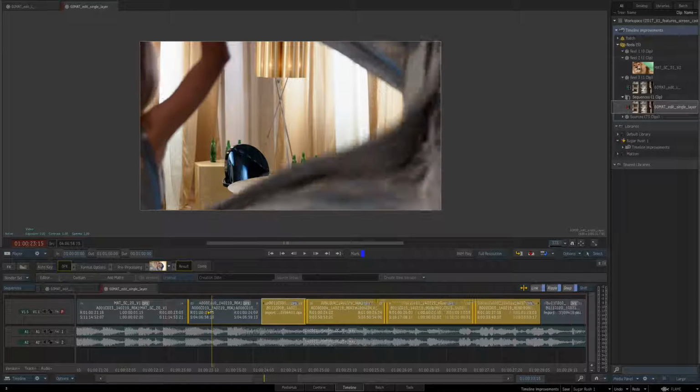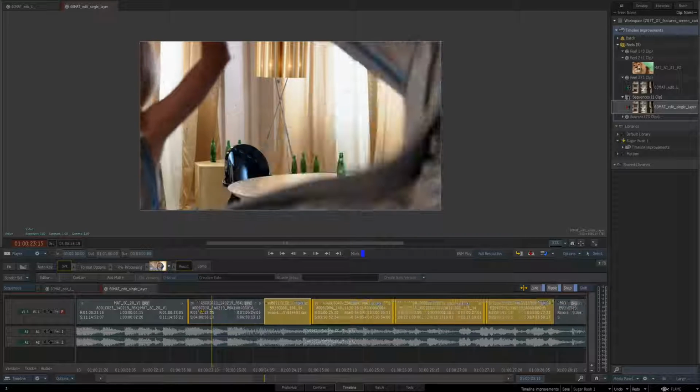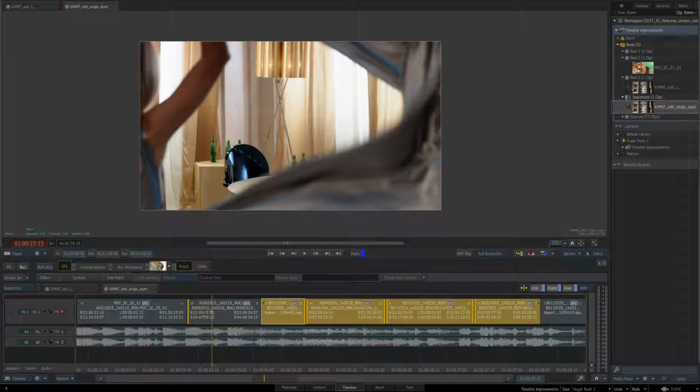So if we come here and we start to trim the head of this, obviously all the heads trim, but we're going to be rippling that throughout the timeline.